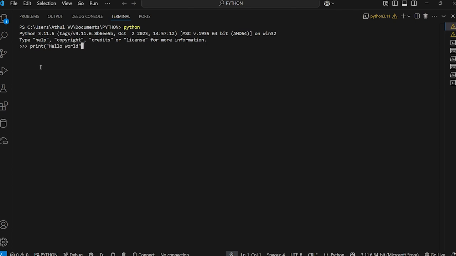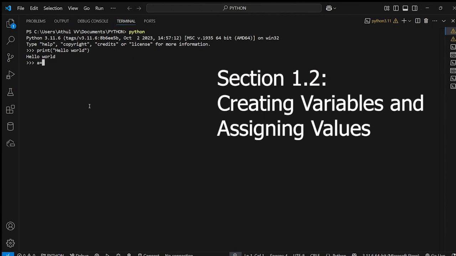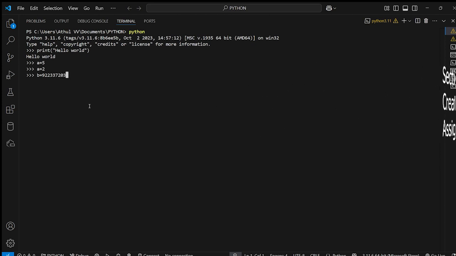Now let's learn about variables. Section 1.2, Creating Variables and Assigning Values. A variable is a name that stores some data, like a number or a word. Creating a variable in Python is super easy. Just write the name, an equals sign, and the value. A = 5 means A holds the number 5.